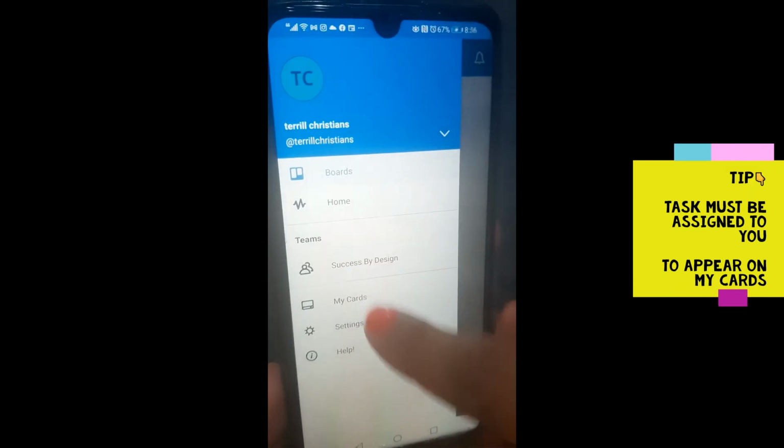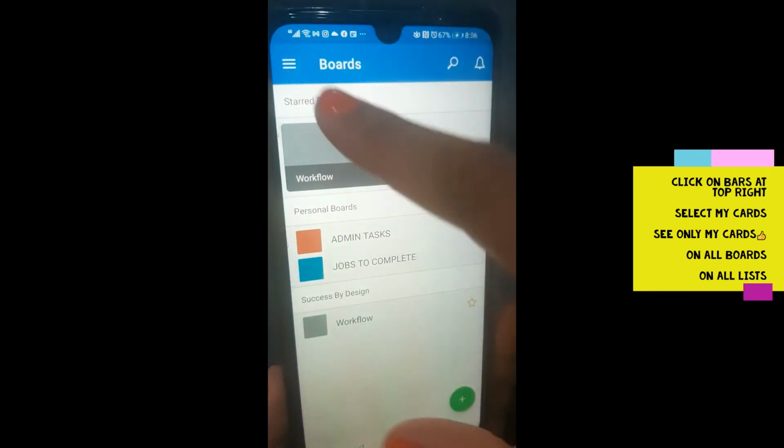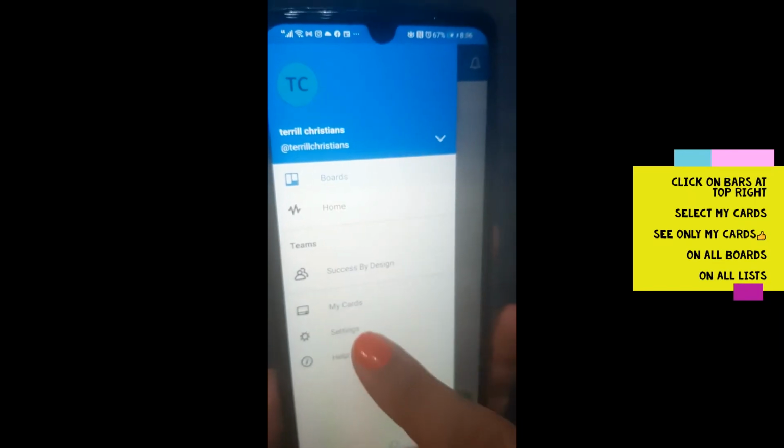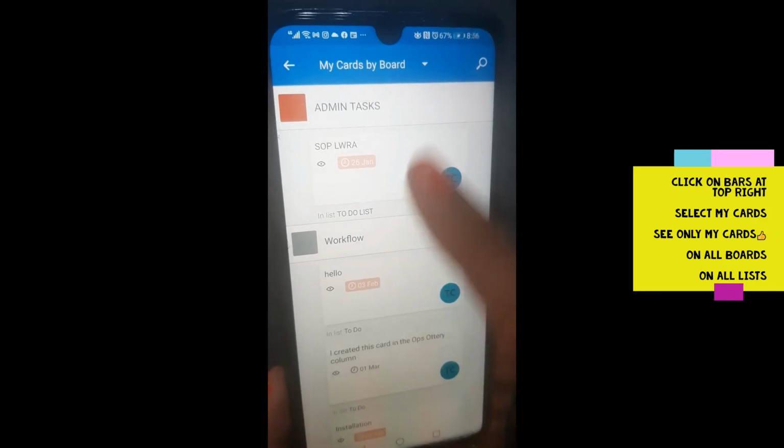So remember, that's simply when you're on Trello as normal, you simply click on the bars at the top and you go to My Cards. And that's how you can make the view on your mobile just of your cards.